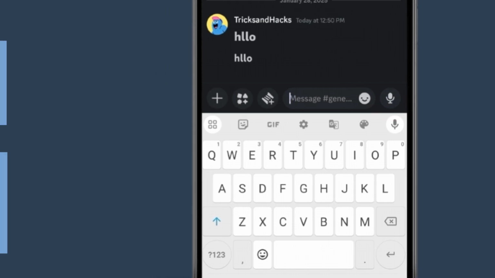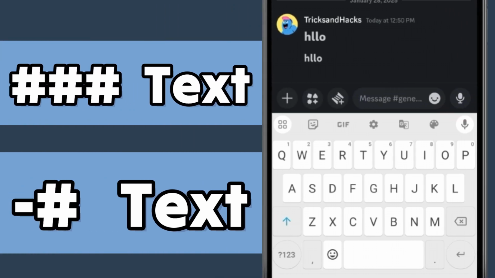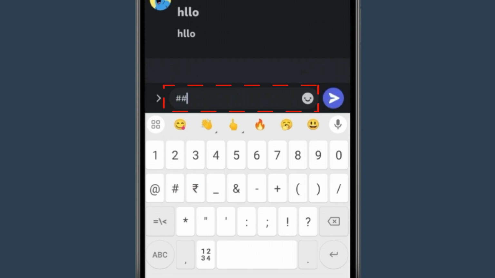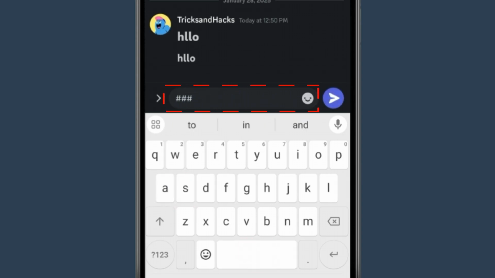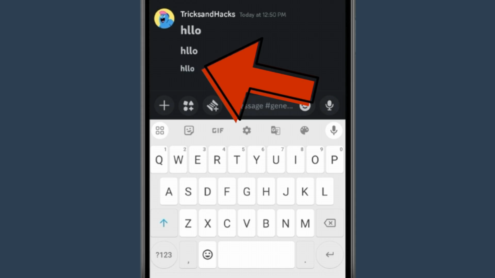If you want to send small text, then you can also try these two ways. Type triple hash and then space. Now your text and click on the send icon. You can see the text will send like this.